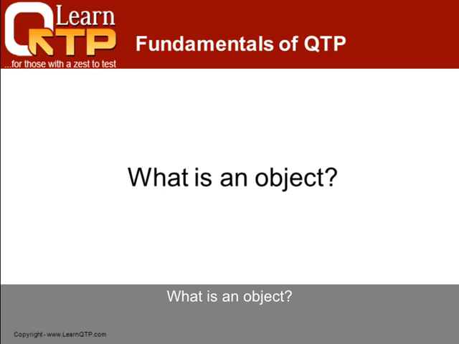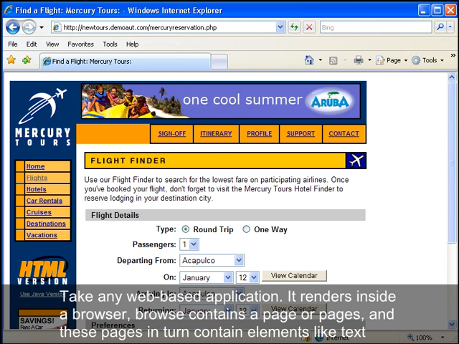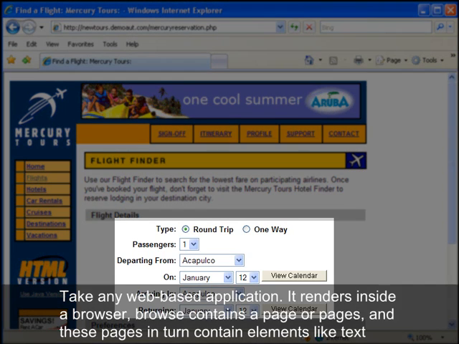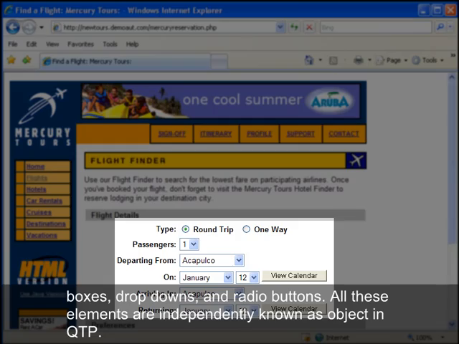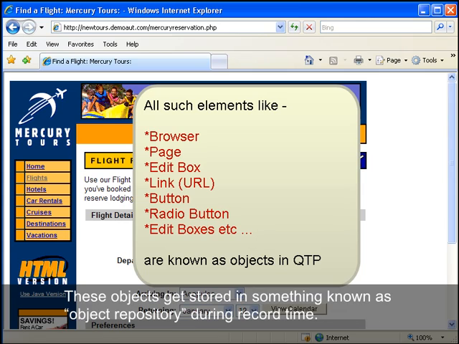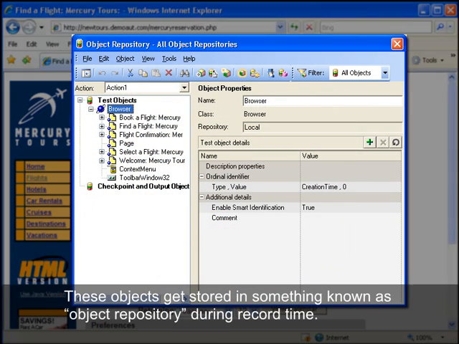So what is an object? You take any web-based application, it renders inside a browser. The browser contains a page or pages, and these pages in turn contain elements like text boxes, drop-downs, and radio buttons. All these elements are independently known as objects in QTP. These objects get stored in something known as Object Repository during record time.